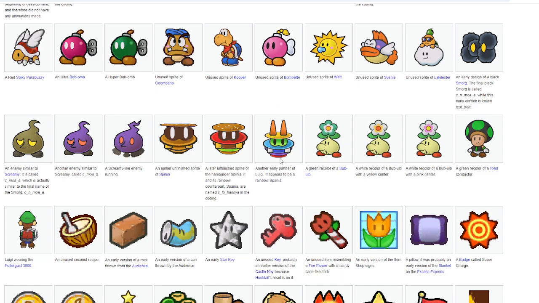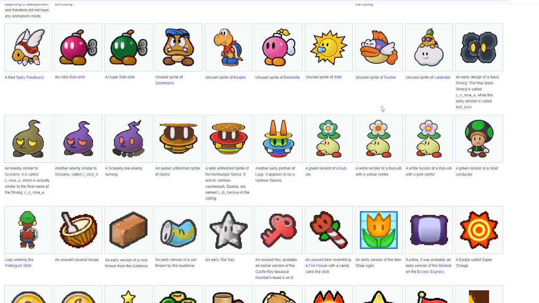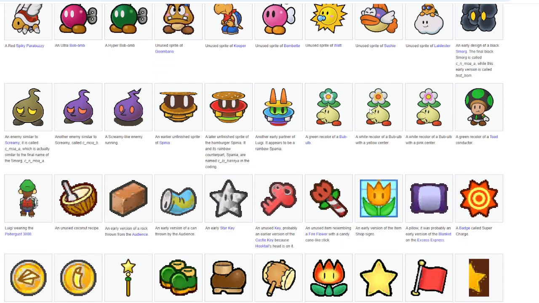And it was apparently this rainbow one was going to be an early partner for Luigi, as it says over here. Here appears to be a rainbow Spinia. No shit. Anyways. And its rainbow counterparts, Spinia, are called, not going to say that in the coding. And here's what it looked like. Real tasty looking Spinia right over there. They probably took it out because people would try to eat it. Too bad, something you can't do in game. I bet even if it was in the final game, they wouldn't have tried it.